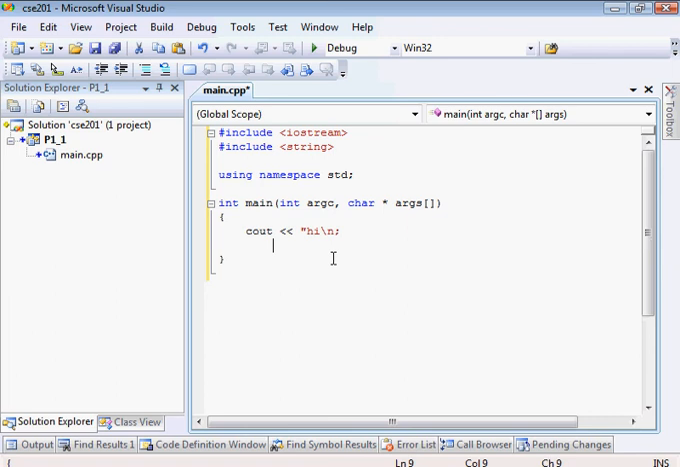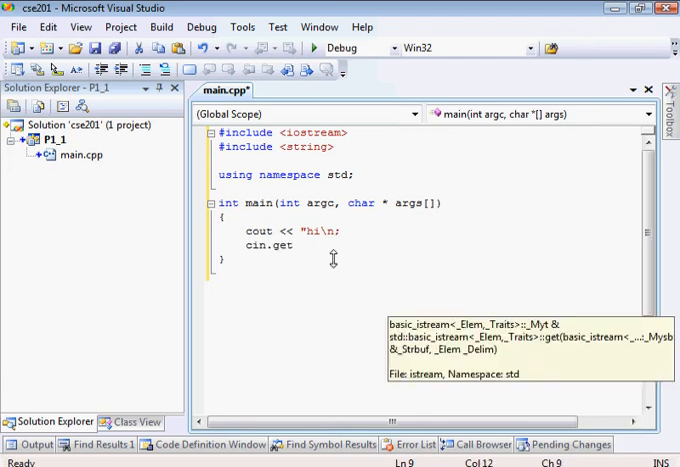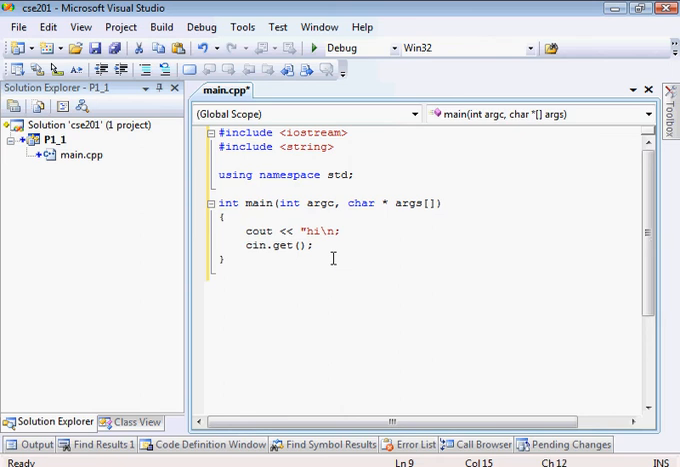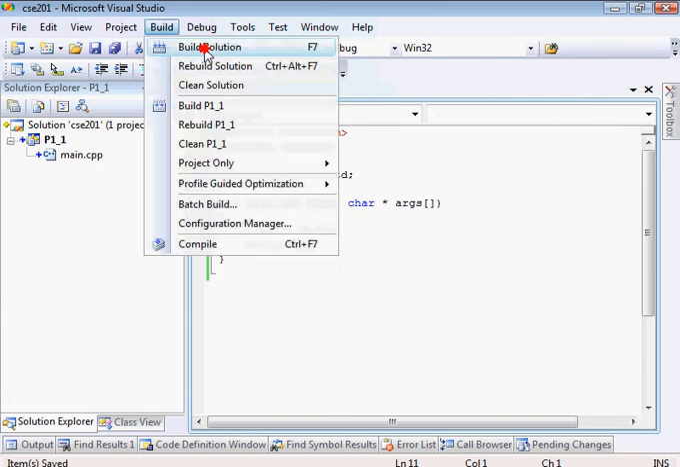And then what I'll do here is I'm going to use cin.get, opening, closing parentheses, semicolon. This will just keep the terminal window or the console window from closing. Now you'll see the asterisk here. It means the file's not saved. I'm going to save that. The asterisk goes away. Now I'm going to build the solution.